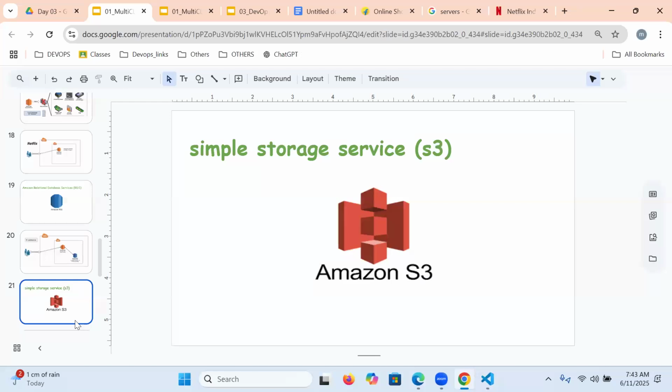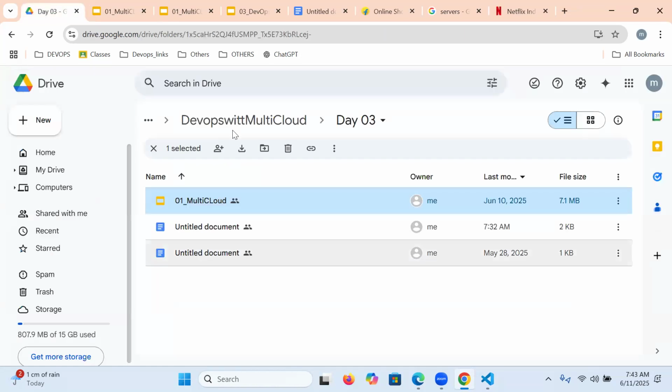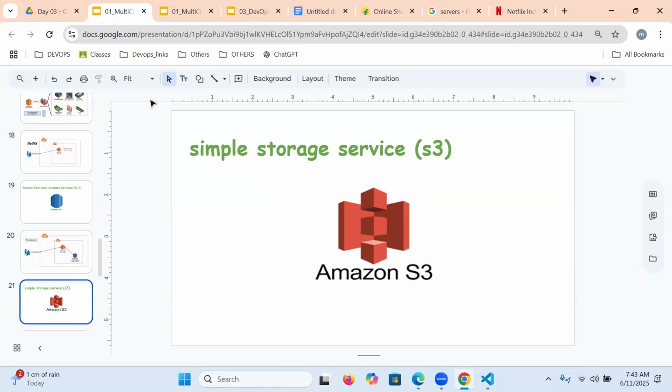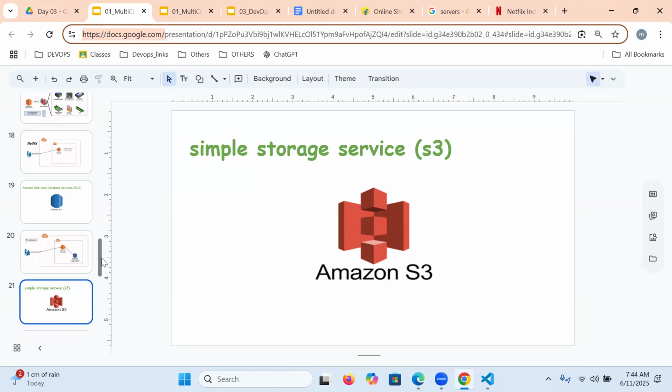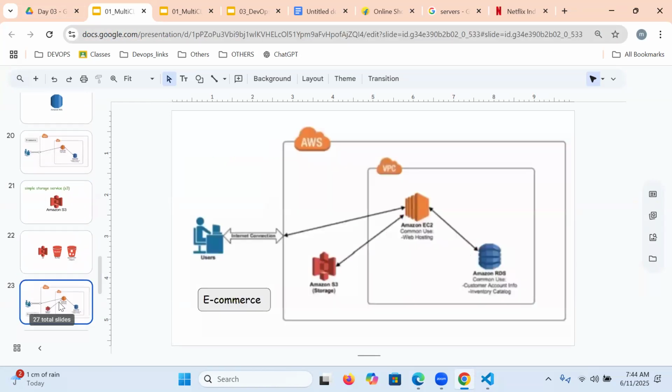By using S3, we can upload or download any kind of data, any kind of file over the internet. It is just like your Google Drive. How are we using Google Drive? The same way we can use our S3 bucket. The best example is this PPT itself. This PPT is presenting from Google Drive. The same way we can use it.